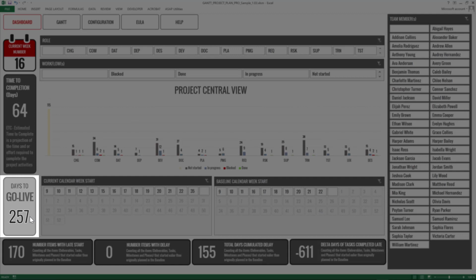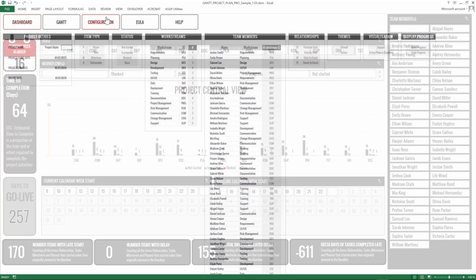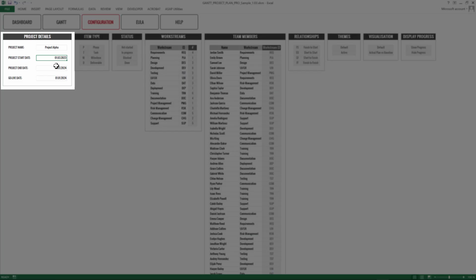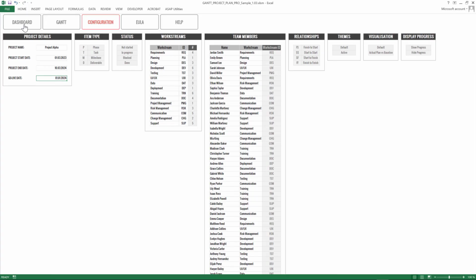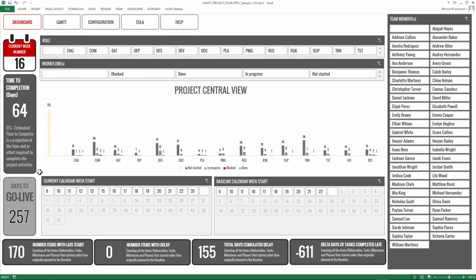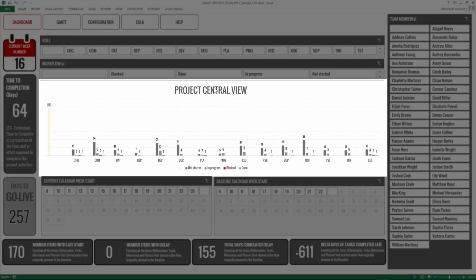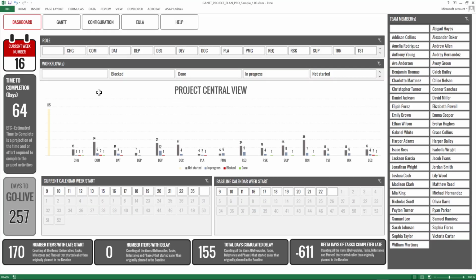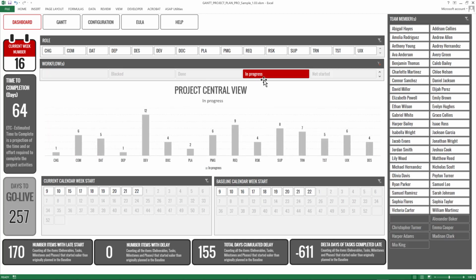Further down, you'll find the number of days remaining until go live, which is calculated based on the dates provided in the configuration. This information is crucial for keeping everyone on track and ensuring that everything is ready for launch. But the real magic happens in the central view, where you'll find all the key details you need to manage your project effectively. With our intuitive interface, you can quickly see which tasks are on track, which ones need attention, and which team members are responsible for each one.